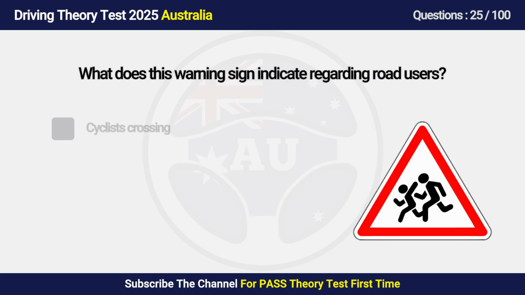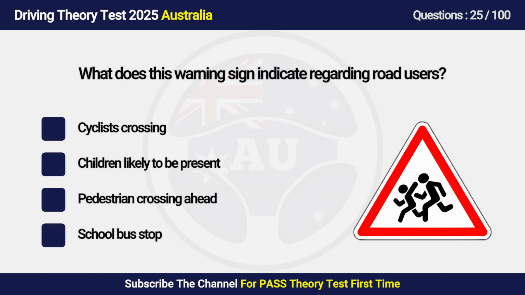Question 25. What does this warning sign indicate regarding road users? A. Cyclists crossing. B. Children likely to be present. C. Pedestrian crossing ahead. D. School bus stop.